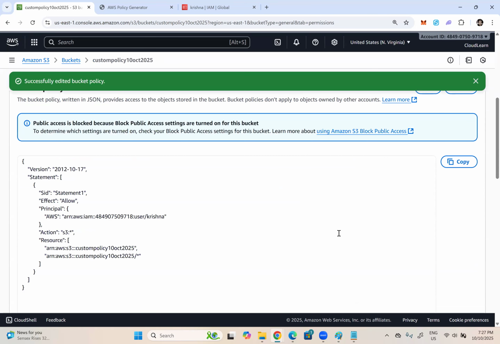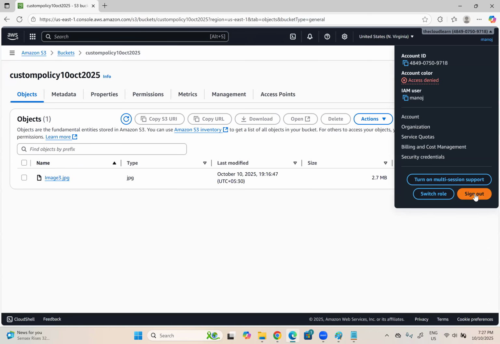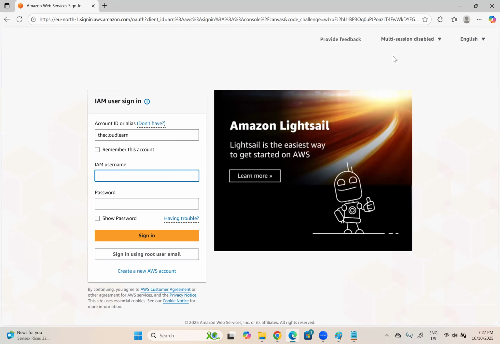Now what we have to do, we need to verify, right? Okay, now let me log out as user Krishna, and let us verify that he got upload permissions, delete permissions, and all or not. Then we will log in with the user Manoj, and we will verify that he did not get any extra permissions.